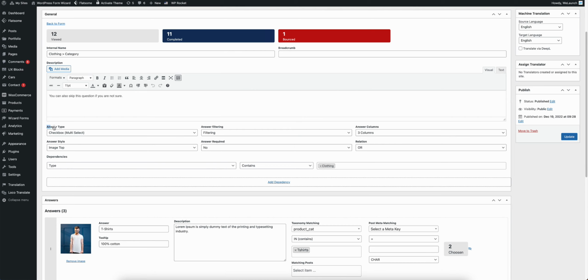Correct. After that, you will have some answer settings, like should it be a checkbox, radio, slider, text area. You can have it as filtering or ranking. I will explain that later in the car guide. You can have answer columns, you can have answer styles, answer requirements, and you can also set what relation it should contain.